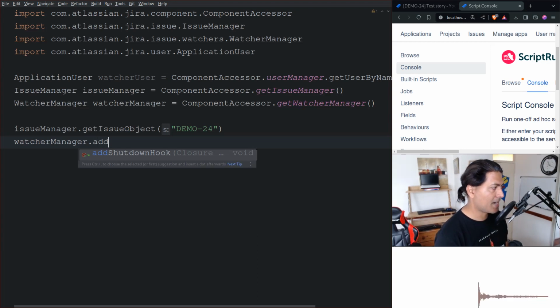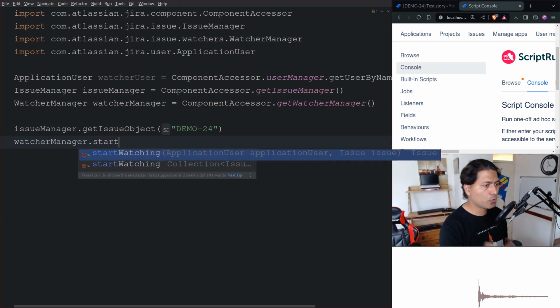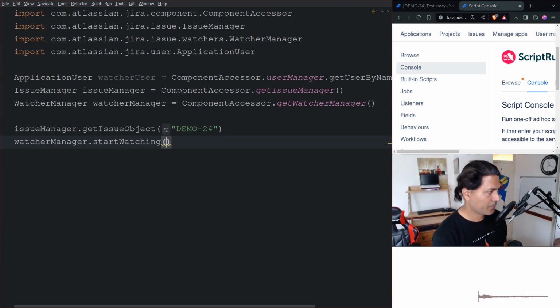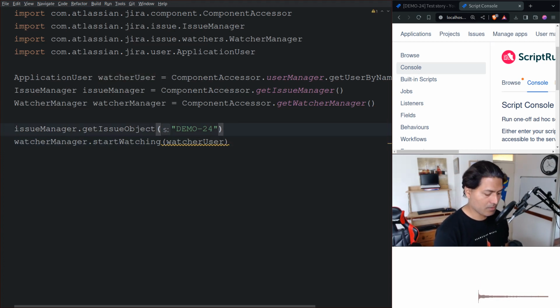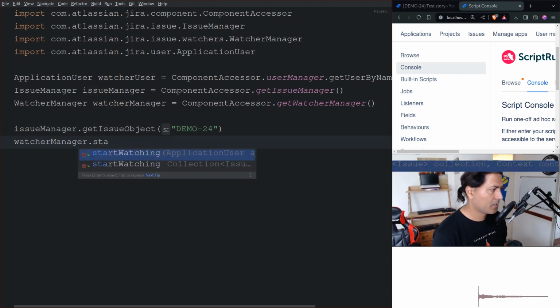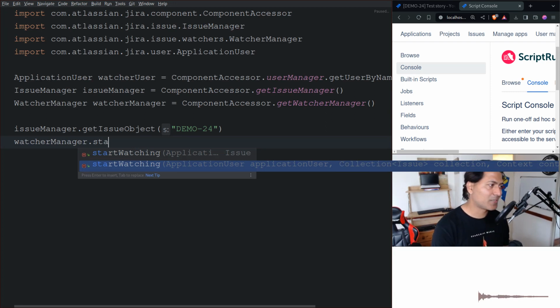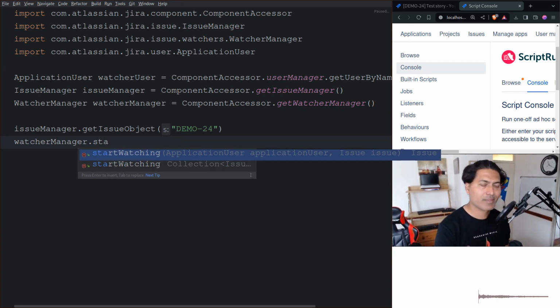There is a method called start watching, and this will take two parameters. The first parameter is application user, which is the watch user, and the second parameter is the issue object, which is here. So let us do it again. Start watching, and by the way, the good thing about IntelliJ is that you get this autocomplete. Basically, my IntelliJ is talking to Jira Java APIs directly, and it is wonderful.